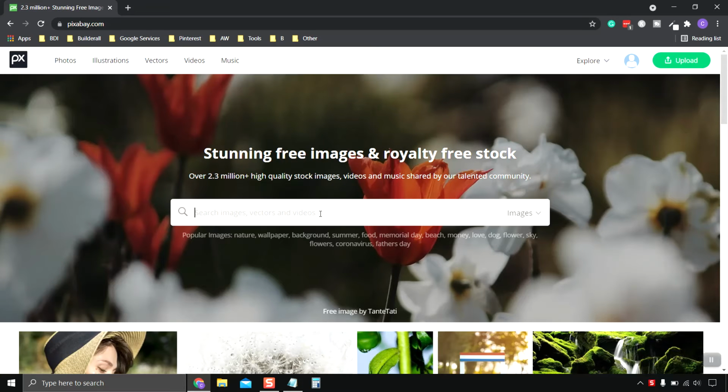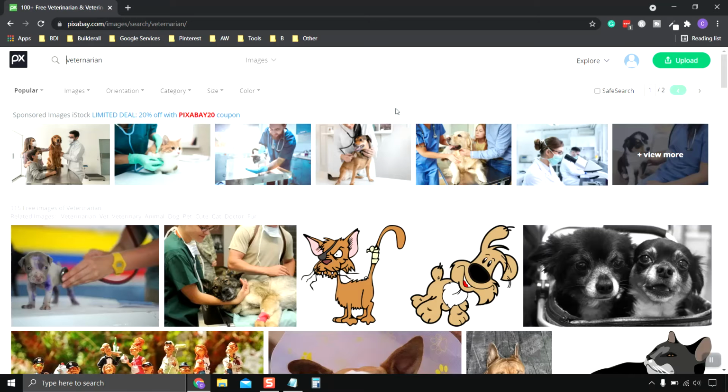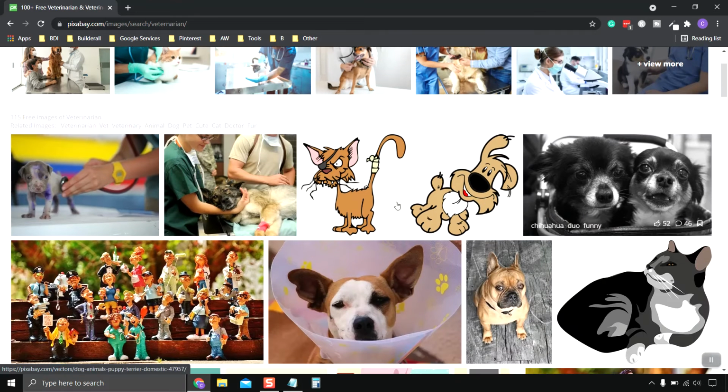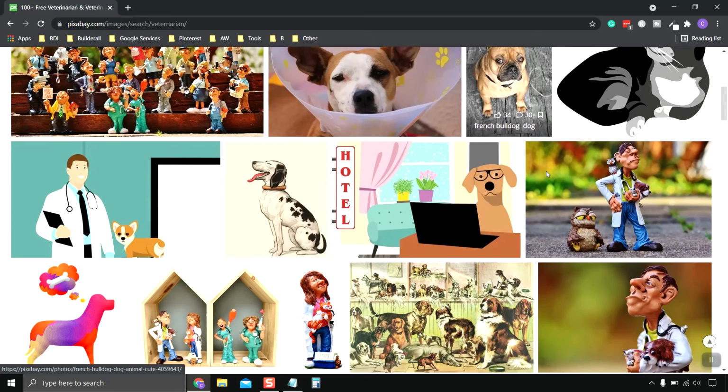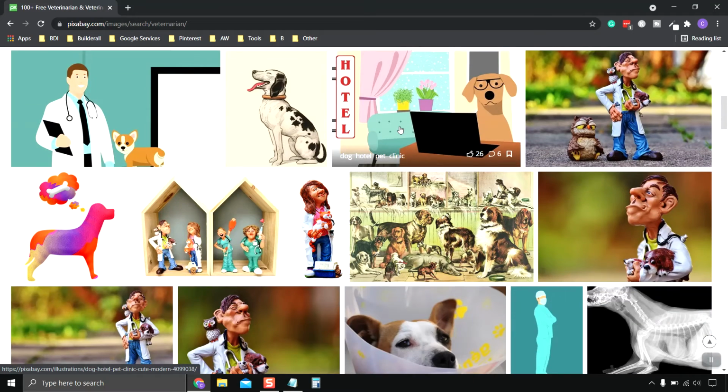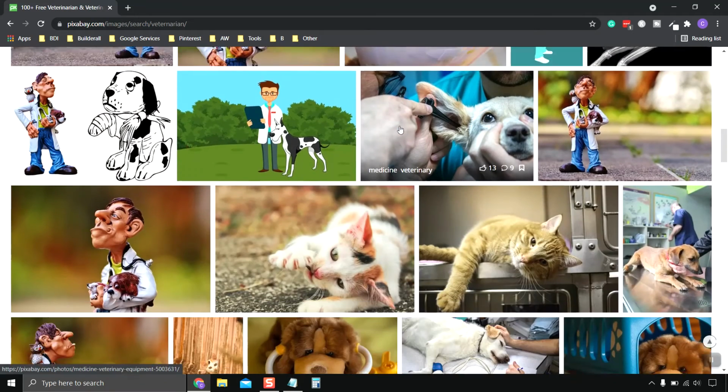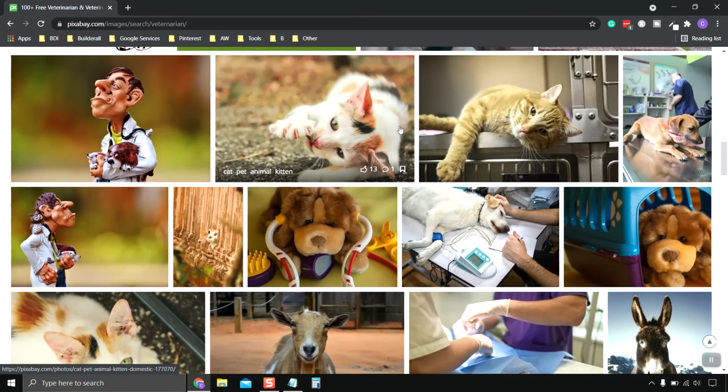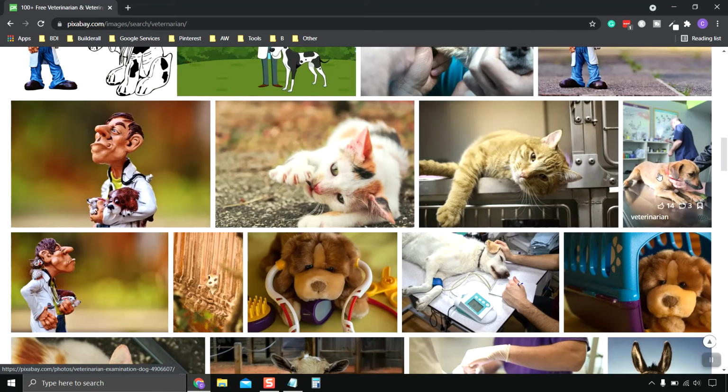Right now we're building out an animal clinic website. It's pretty much a veterinary website. So what I want to do is type in veterinarian, if I can spell. And it's going to pop up some of these images. What we want to do is find one that pertains to our website a little better than others. How about this cat one, or this dog one.